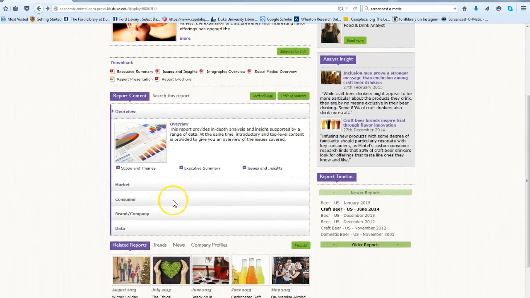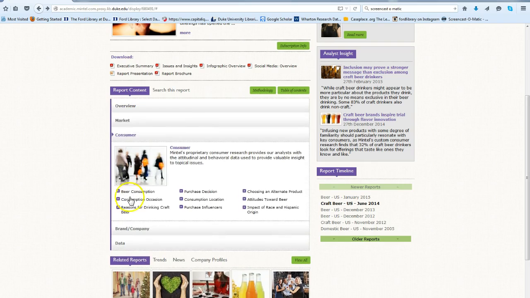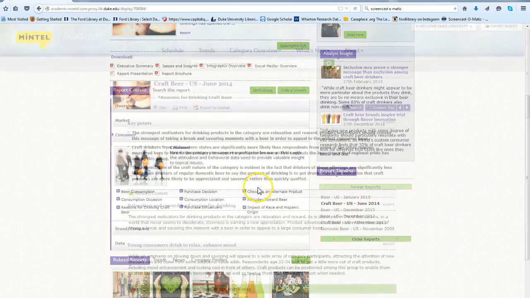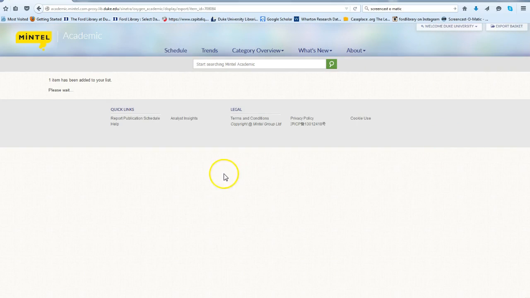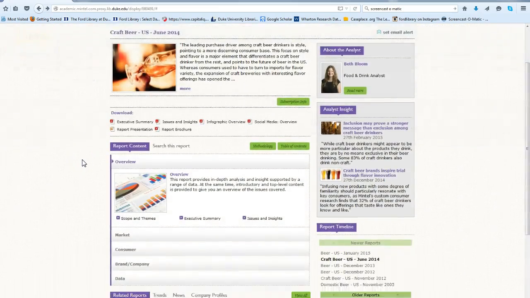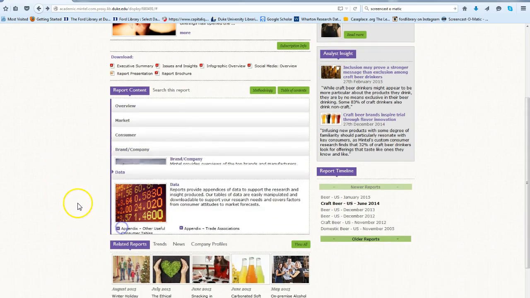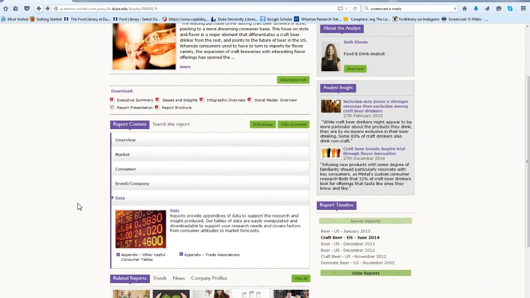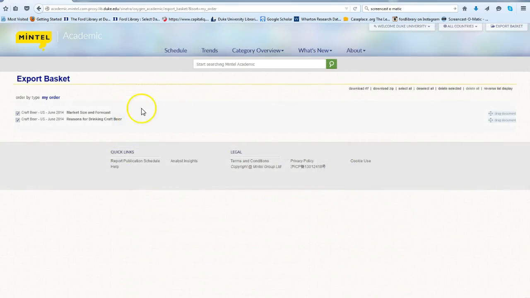Other areas within the report include consumer behavior. You may also look at brands and companies. Within data, you can download any of the tables that are contained within this report. By going to Export Basket, you can create and download your report.